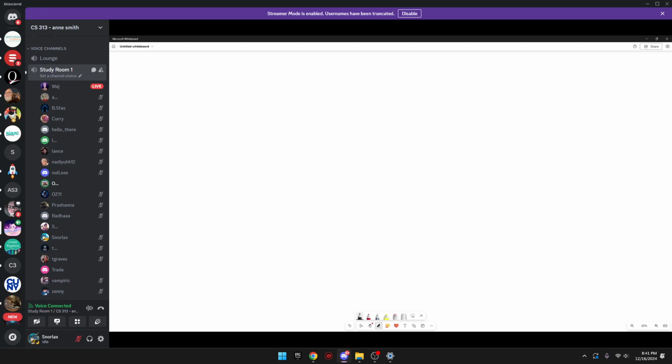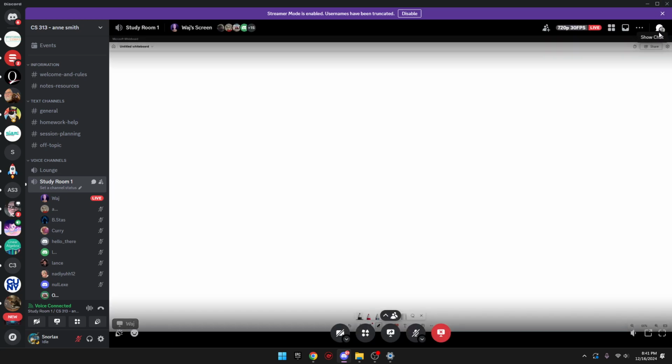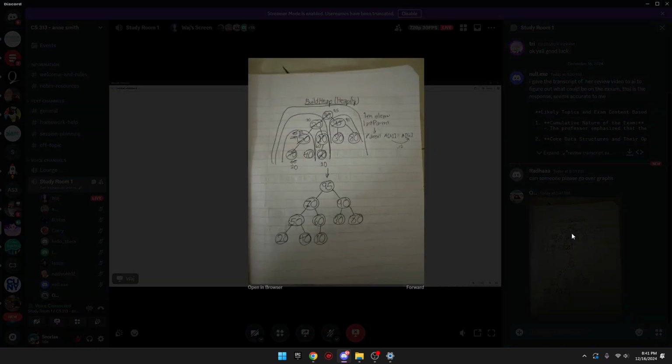I sent a picture in the chat attached to this VC. That's the heapify thing I have from her notes. When you see the tree thing, you go to each little tree and sort that, and then you go to the bigger one, then do that. Then you get the big one at the end. You get the proper heap.